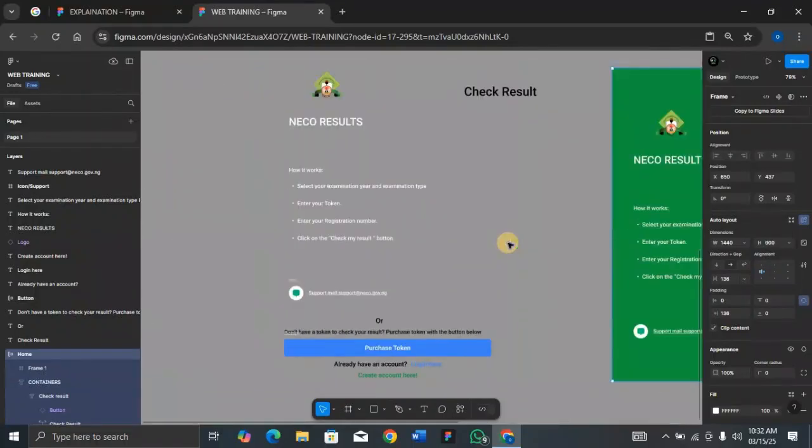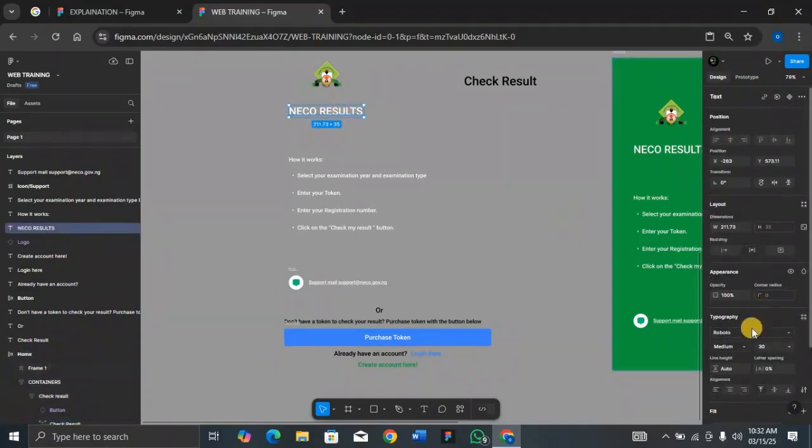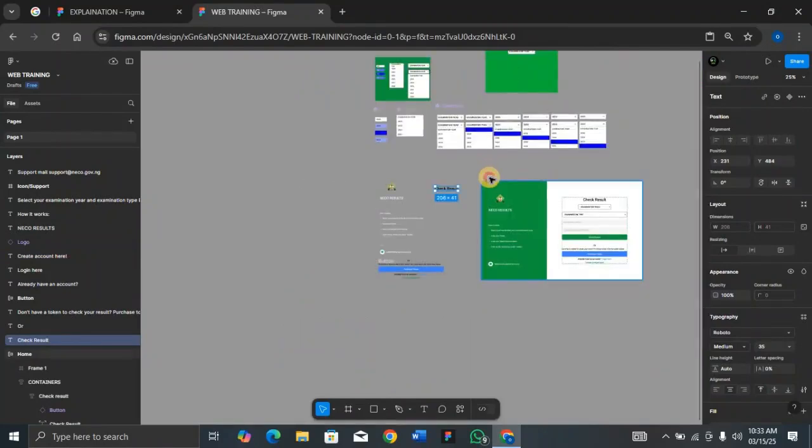I already have some things available because I touched that part in our former lecture. This is just a logo; I'll send the file for that. We have this text, which is designed with medium and 30, and we have this text as well. These two texts, how it works, are 16 medium. This is 14, and we have this text. So, don't have a token, check the results, and all of this is also designed with font size 16. This is 18, this is also 18, and check, create account here is also 18. This is just simple text, and this is 35. Check result is 35. So let's move straight into the design of the day.